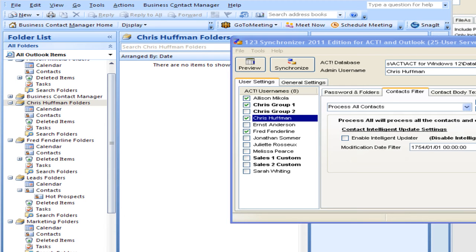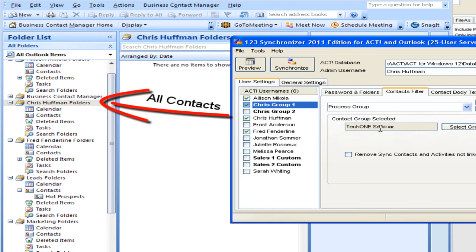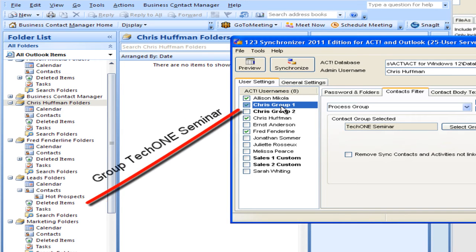So as a recap, we are synchronizing Chris Huffman with the Chris Huffman set of folders, and then we're sending a Tech 1 seminar, Chris Group 1, which was set up just to synchronize a group, and we're sending that to the marketing folders.